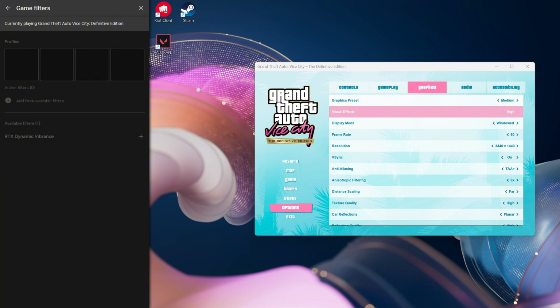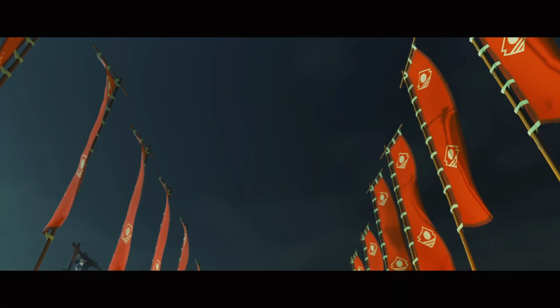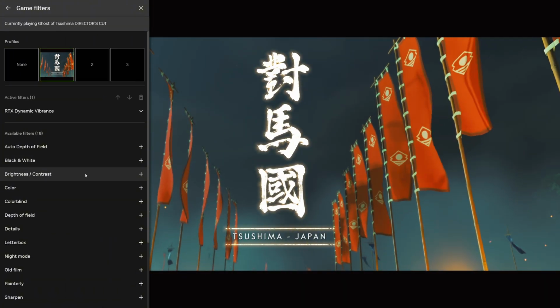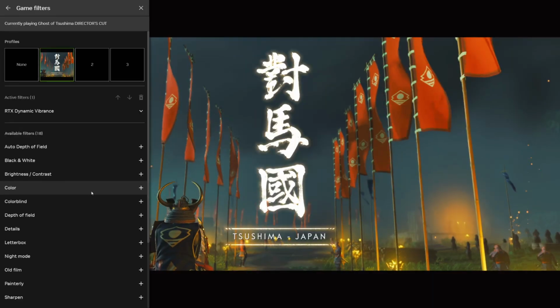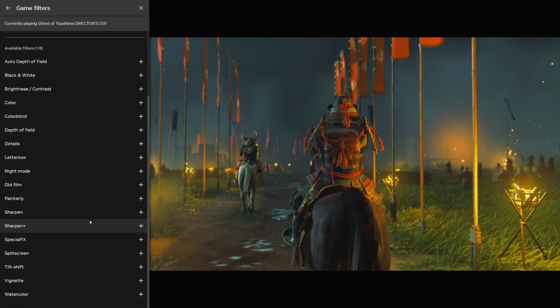All right, now I'm going to go ahead and find one. Now let's press Alt plus Z once more. Game filters. And as you can see here, we now have a ton of options for this game. The other game, we only had one. It depends solely on the game.